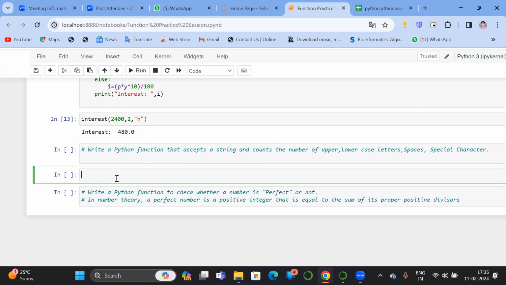Okay, so let's do this example. At first we have to create one definition, one function which takes a string. So def, and next I put the name check string. Now I just add one parameter, since it takes a single string, so I put s as the string, and put the colon.